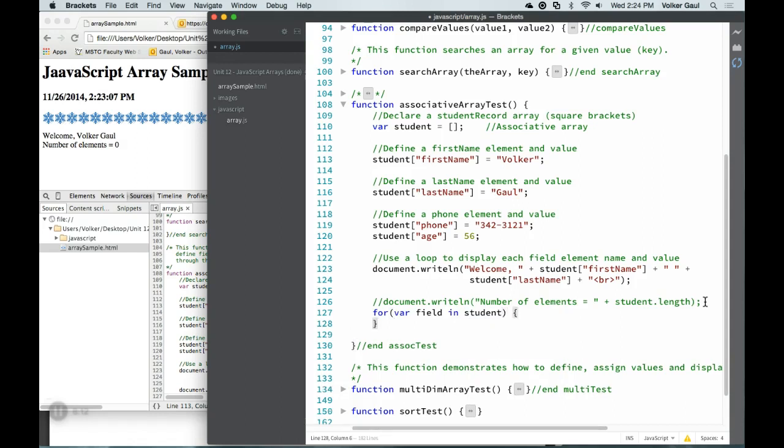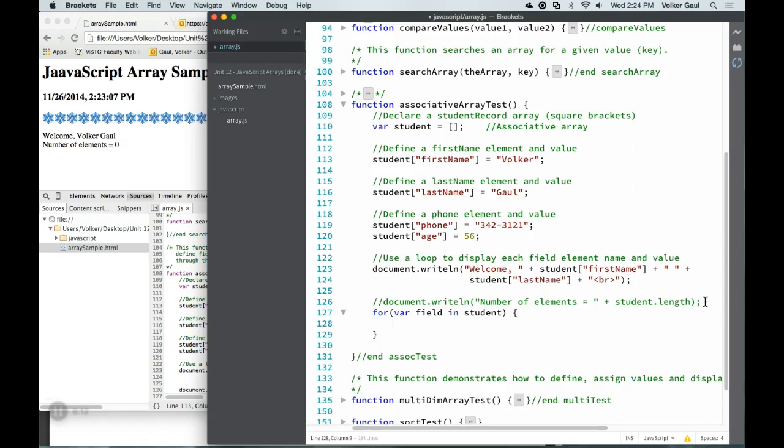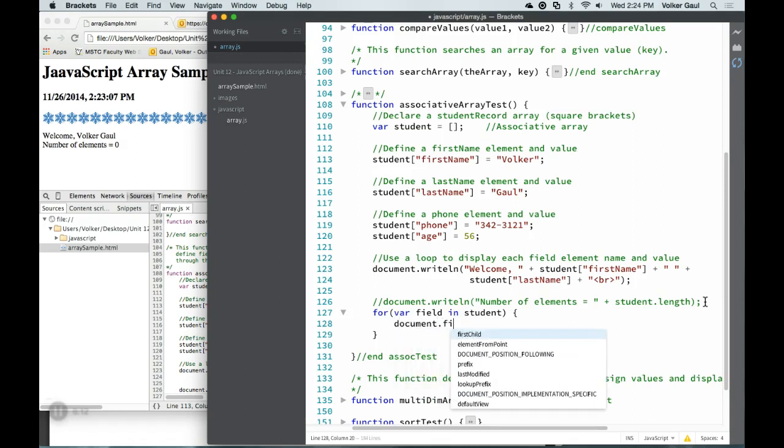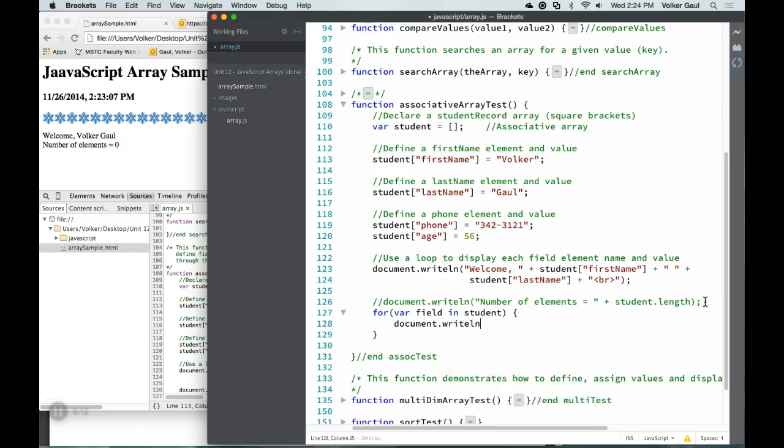And now I have key value pairs because I can display the field and it will show me the field index, first name, last name, I hope. So let's find out. Document write line, show me the field, concatenate as value, colon, concatenate student. Remember when we were looking at the indexes, even with numbers, when we do a for in loop, it gives us all of the indexes, not the corresponding values. You still have to pull those out of the array.